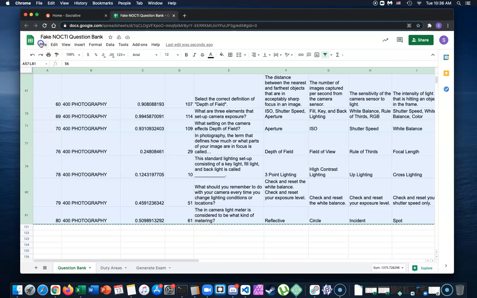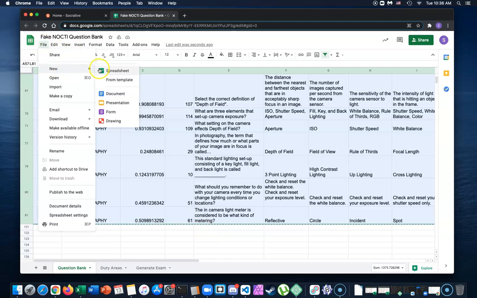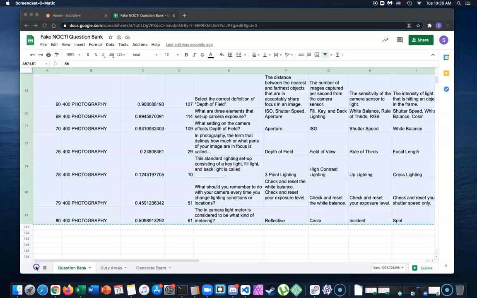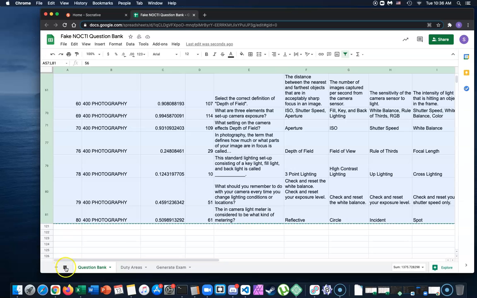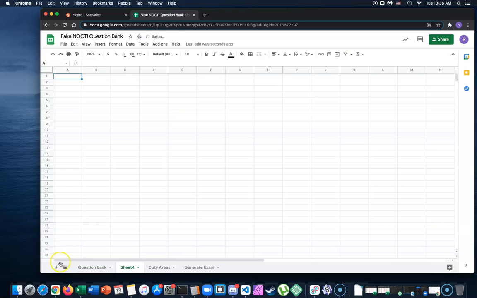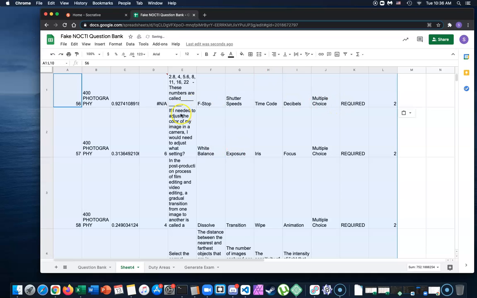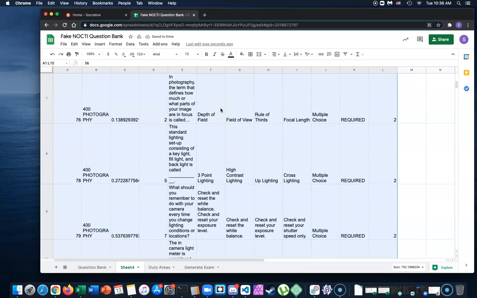Then we're going to go ahead and do a new, not spreadsheet, but a new sheet down here. And it's not letting me do it. There we go. And we're going to paste them in here, just like this. And we're going to keep it like this. All right.